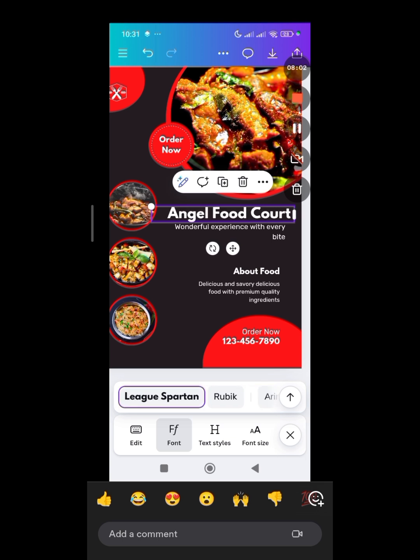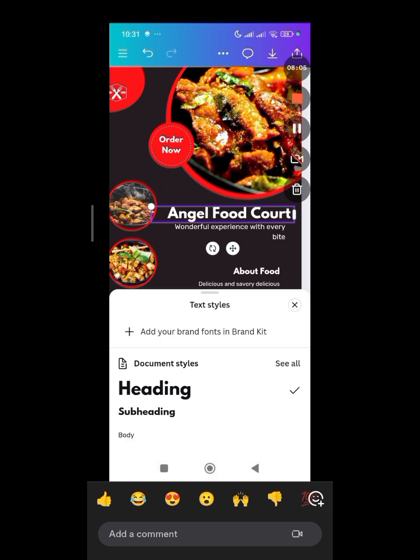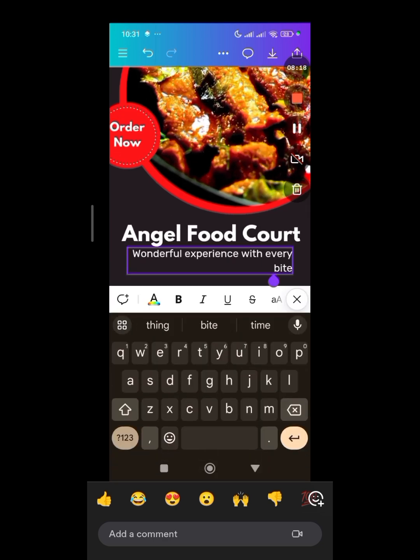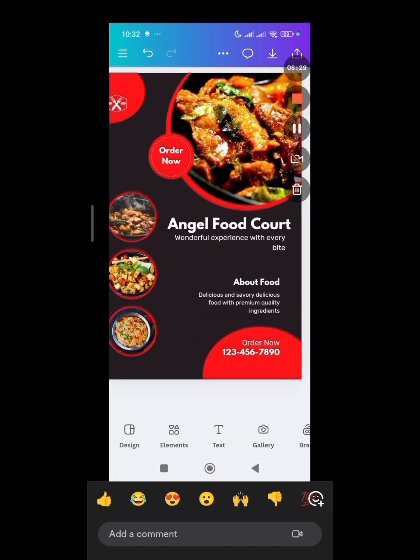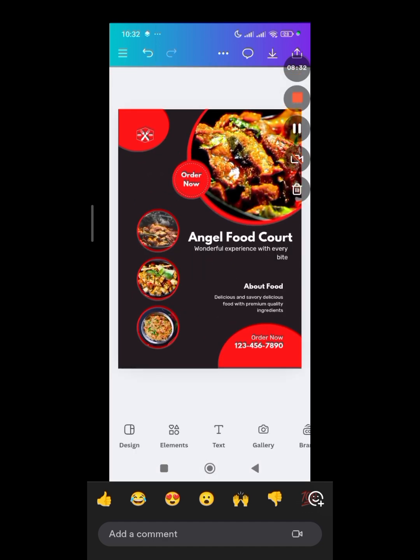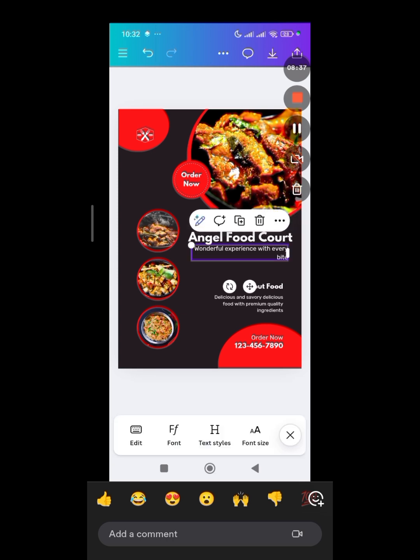So I can also change the style of this text. I can change it to heading. There is heading and sub-heading, but this is heading, so I'm going to leave it at that. And this wonderful experience, you can see that the text has come down. I'm going to close this X here now, so that I will have enough page to view what I'm doing. So I'm tapping on wonderful experience with every bite again. I can change the font size.